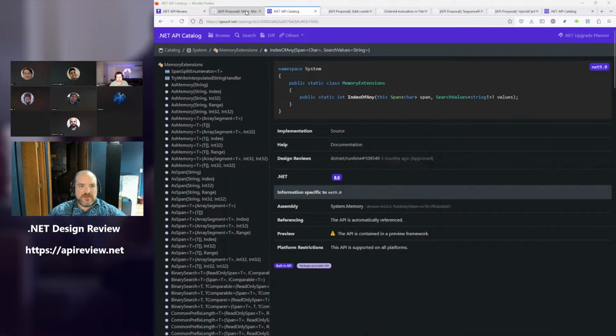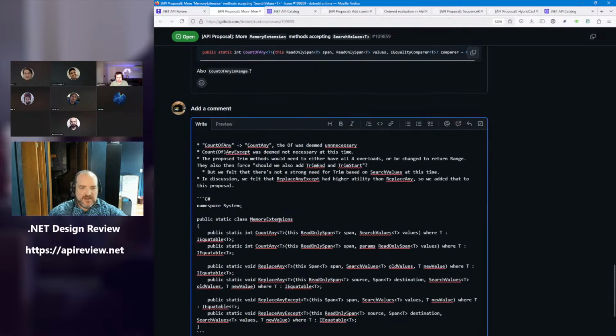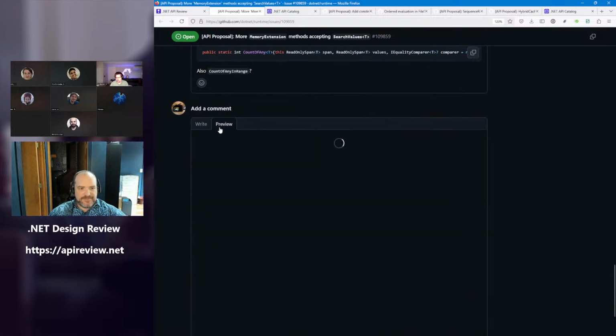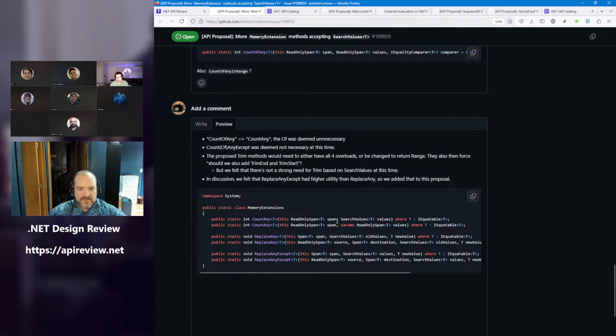So the notes move to here, and then we will be out of time. Alright, so we removed the of in count of any, we removed count of any except entirely, we removed the proposed trims, and then we kept replace any as proposed with old values and new value, and then we added replace any except with values and new value. Just remembered seeing my comment there. We've added overloads with equality compares to everything. Would we do that here as well?